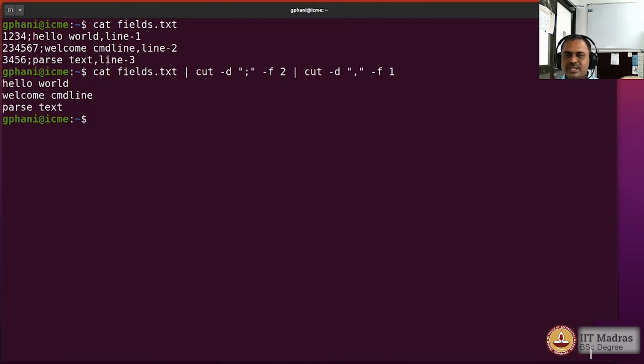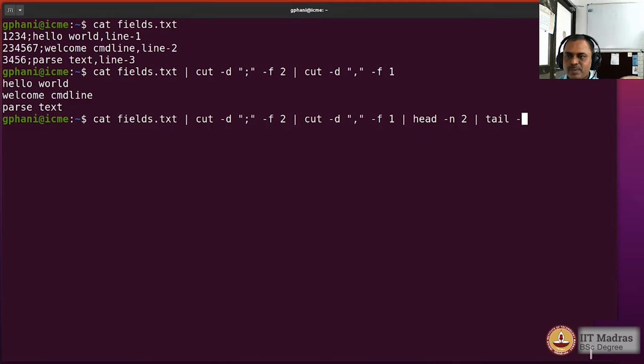So here I am getting the 3 lines. Now I would like to only have the second line. So I would do like this: head minus n, and then 2 lines. So the top 2 lines are being picked up, and in the top 2 lines I want the last line. So I would pick the last line coming out, and now you see that I have picked up exactly the string welcome command line coming onto the screen, and I have used many commands here.